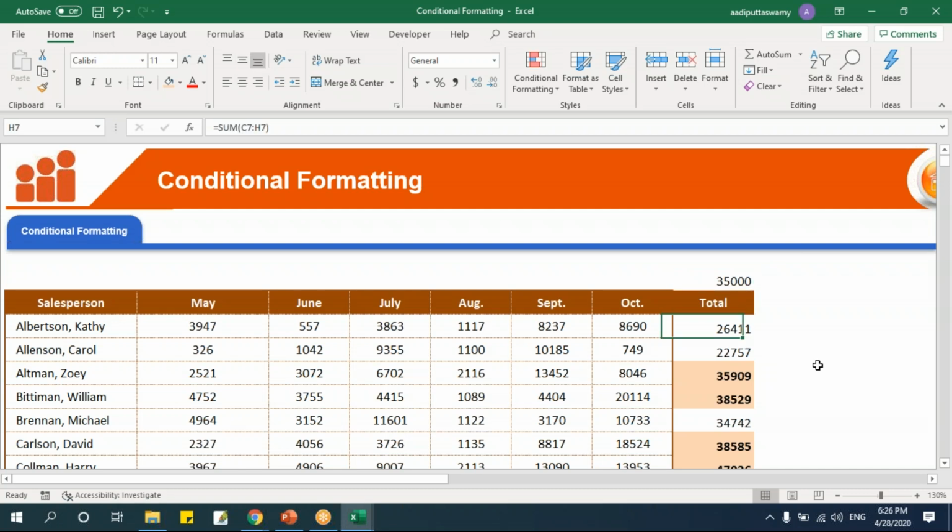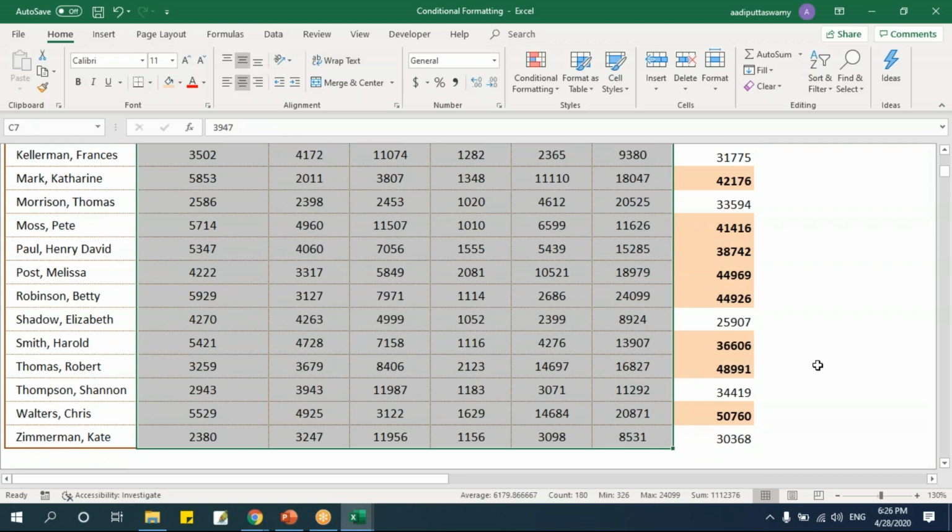Fine. Next, let me select this part. We saw how to highlight the values. Now we'll see how we can give icons. There is something called an icon set. These icon sets are actually used to categorize. Say from one value to another value, I want this kind of icon. Usually we do this in scorecards, so indicators. We call them indicators.